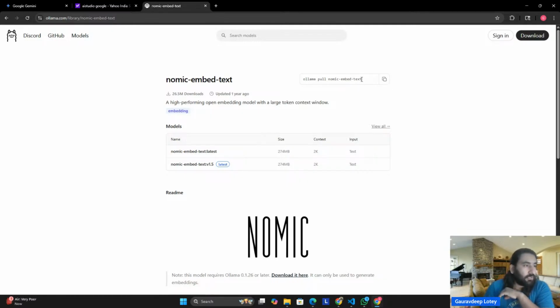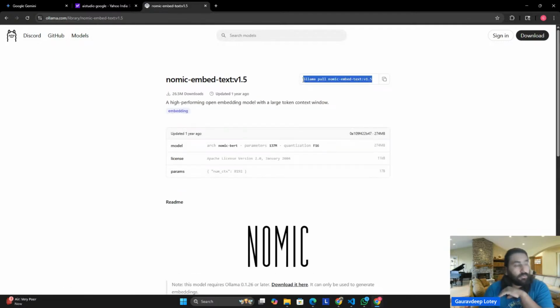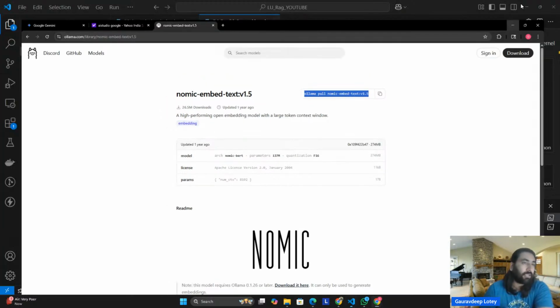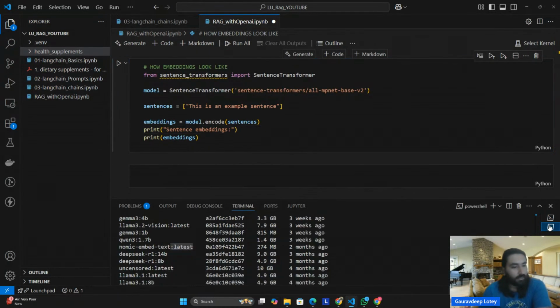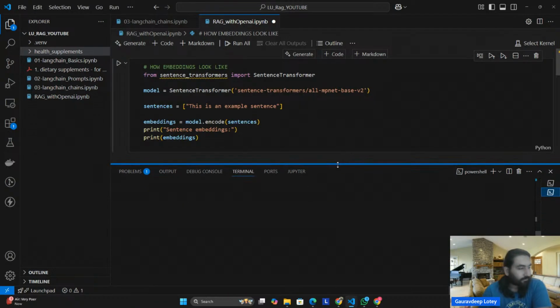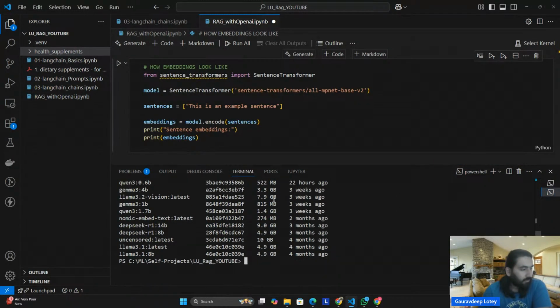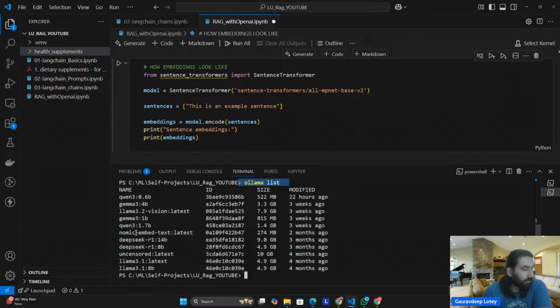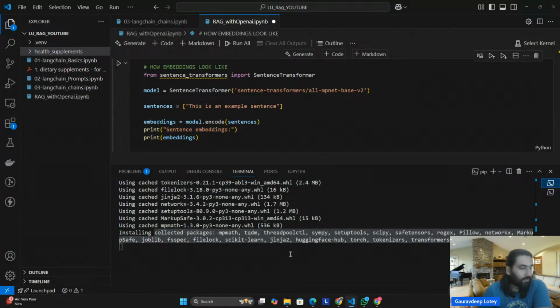So you just simply need to run this command, ollama pull nomic-embed-text. अगर latest run करना चाह रहे हो, you can use ollama pull nomic-embed-text version 1.5. And if you have downloaded it successfully, when you run ollama list, तो ollama list के अंदर you should find nomic-embed-text available with you. ठीक है? So that's what you will need to have an embedding model available with you, because we will be using an embedding model. ठीक है ना?